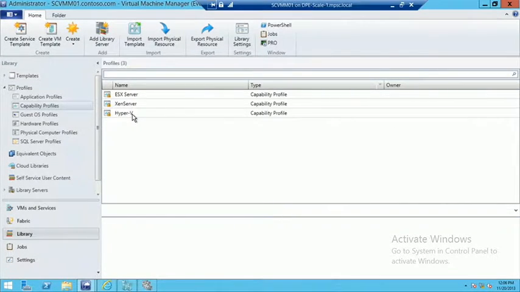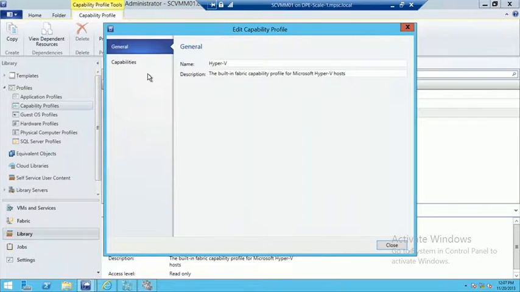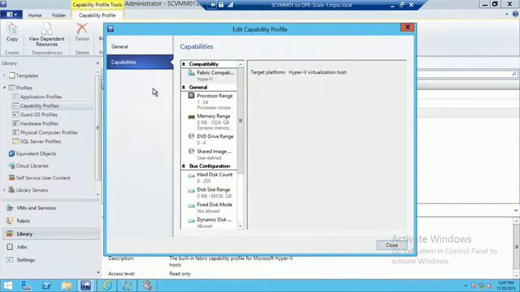Now, there's 3 pre-configured capability profiles which are added within VMM. So these came pre-installed. There's one for ESX, VMware, one for Xen, Citrix, and one for Hyper-V. So if we take a look at the details of this, essentially all this is saying is, hey, this particular type of profile must use this target platform.